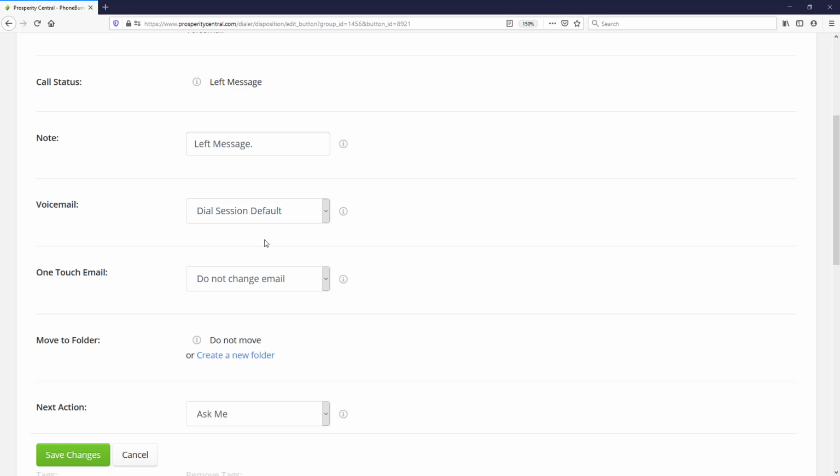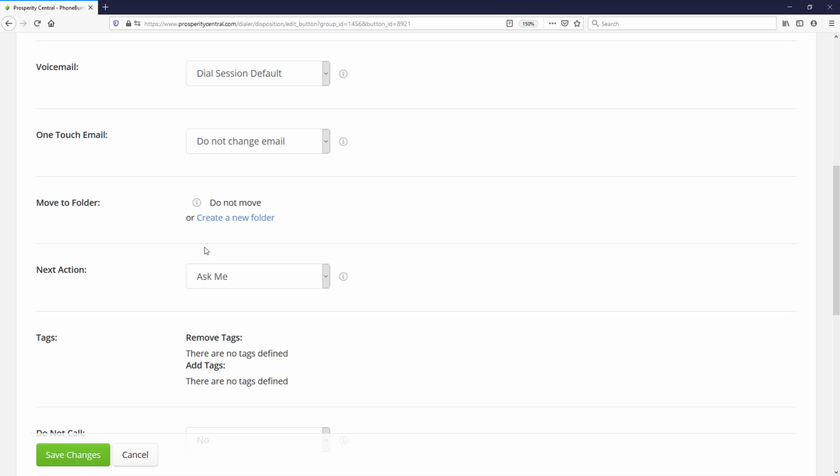Now, there are some times where I want to create multiple voicemail buttons, and I would create one button with one audio file and a different button with a different audio file. But in this case, I'm going to leave it set to dial session default. And then, of course, some other options. We're going to move through some of these other options a little bit faster here.